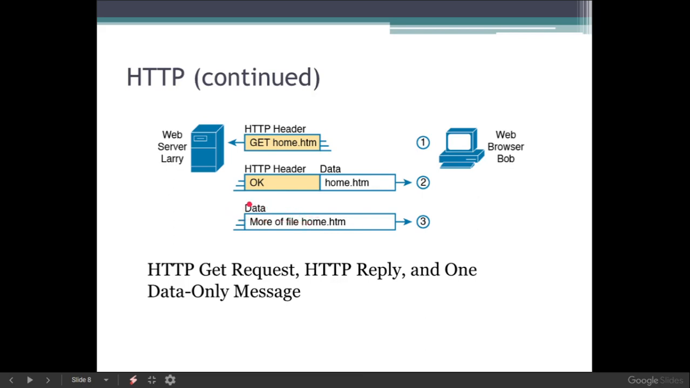So the web page is sent as a form of data. So we have our HTTP GET request, which is what we see up here. We have the HTTP reply, which is what comes back as the acknowledgement, and then the data in the message. So the next message is just the data.